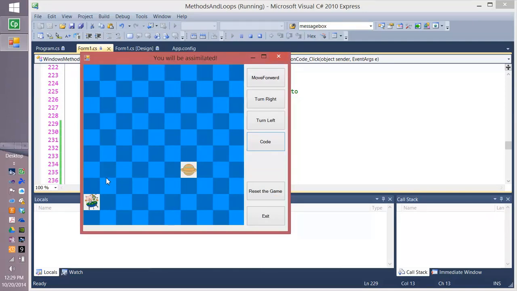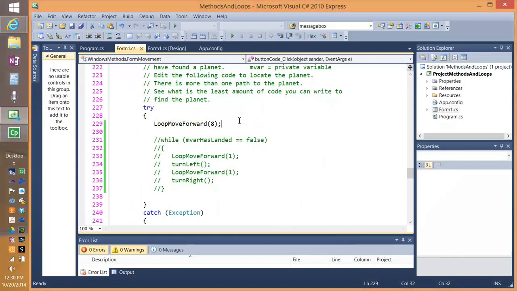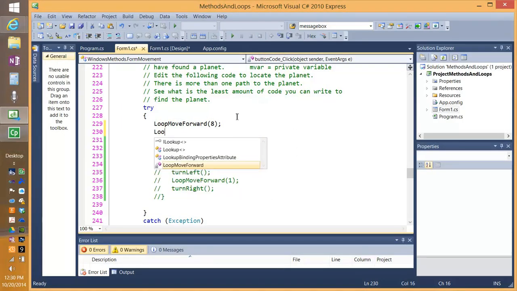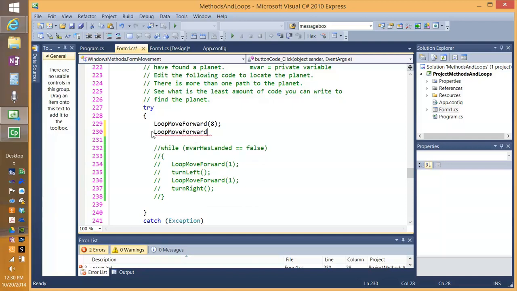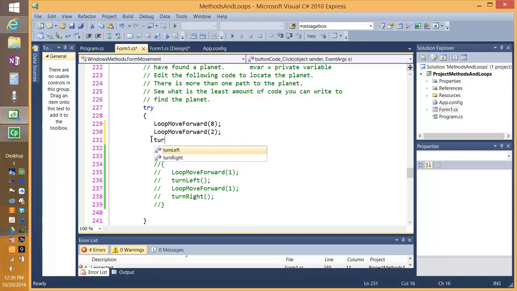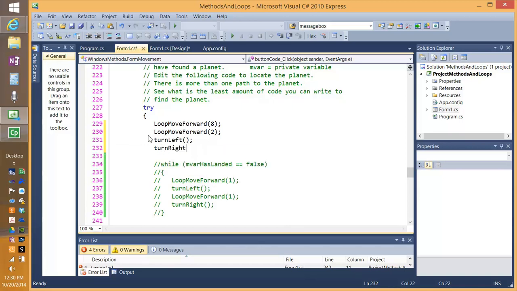I'd like you at this time to pause your video and take a look at loop. See if you can write some code to get to your planet by using these things. Loop move forward 1 or 2 times. Don't forget that you may have to turn. You have to turn left, or you may need to turn right.